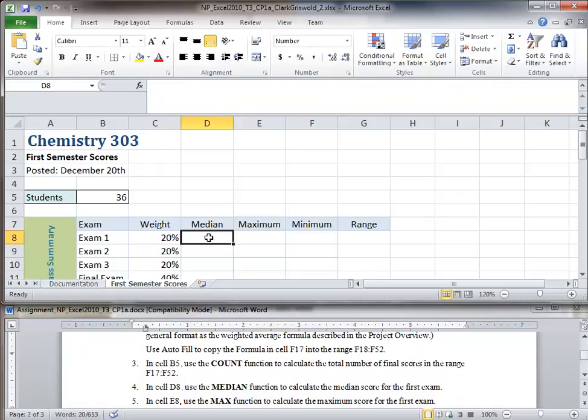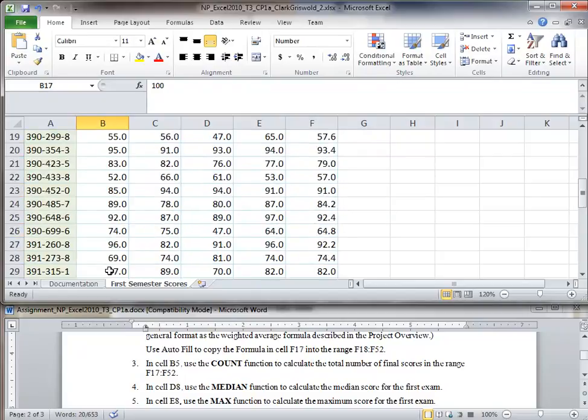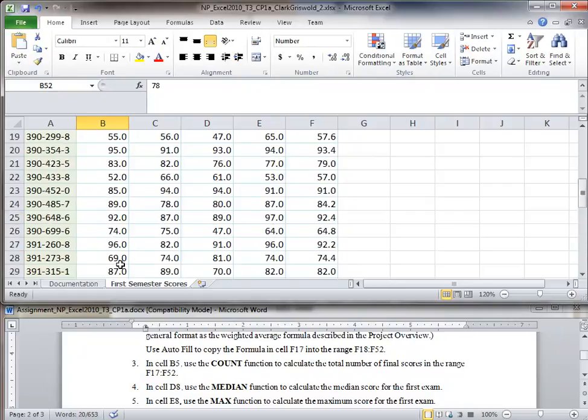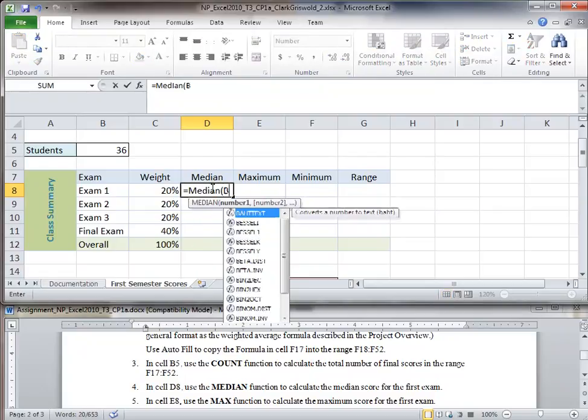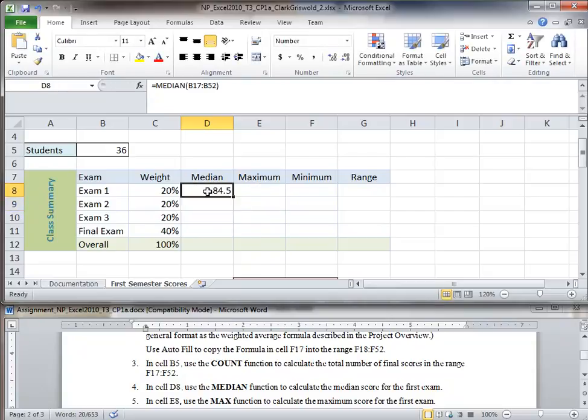So in cell D8, step 4 says, use the median function to calculate the median score for the first exam. Now, remember, the first exam scores are in B17 all the way down to B52. So B17 to B52 are the first exam scores, and I want to get the median of those. So I'll say equals median B17 colon B52, because that is all of the exam 1 scores, and that's the median value. And median is the middle value. If you rank them smallest to largest, it'll find the middle value in the list.